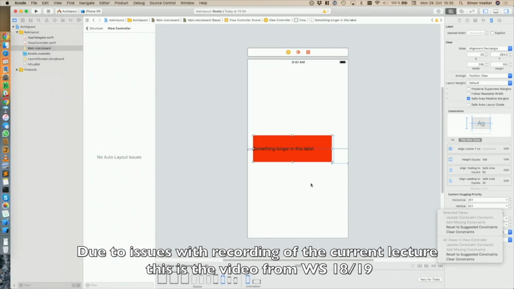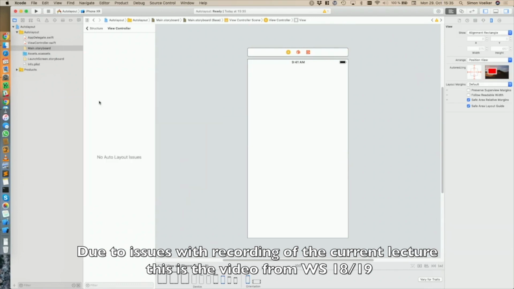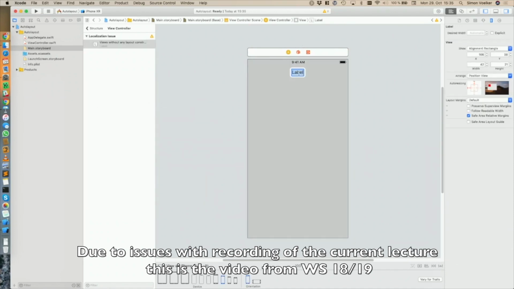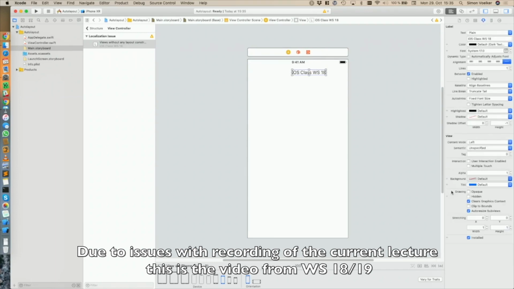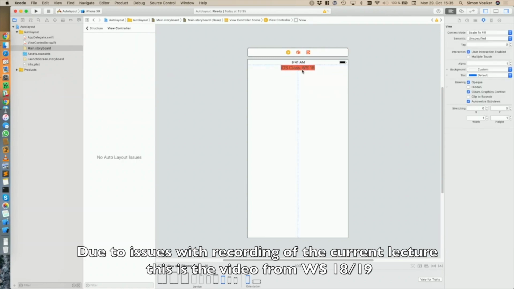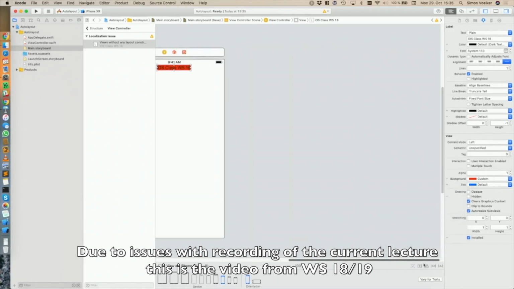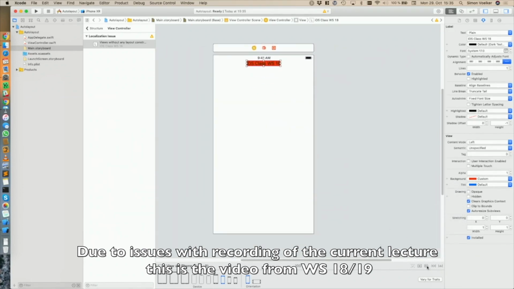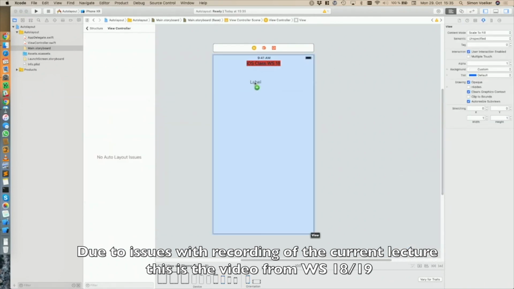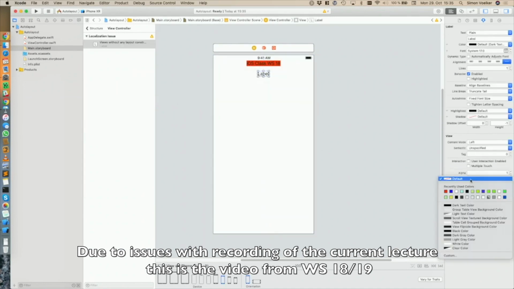So have I set everything here? Yes. Now let's add a couple of labels here, and give it a background so you can see it more easily. I want to have this one centered, and attached to the top. And now I want to have another label that is 20 points underneath that. So what I could do, also let's give it a background.